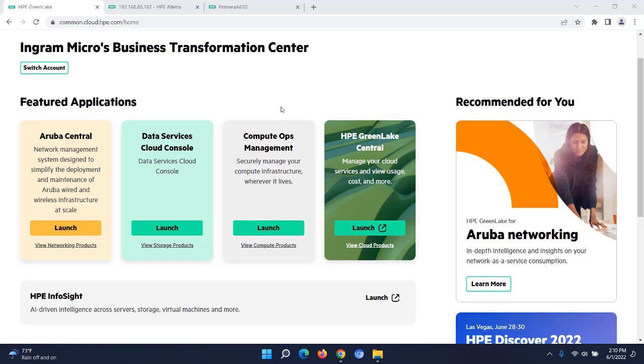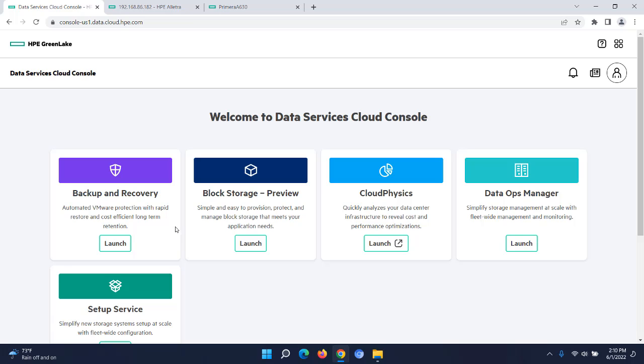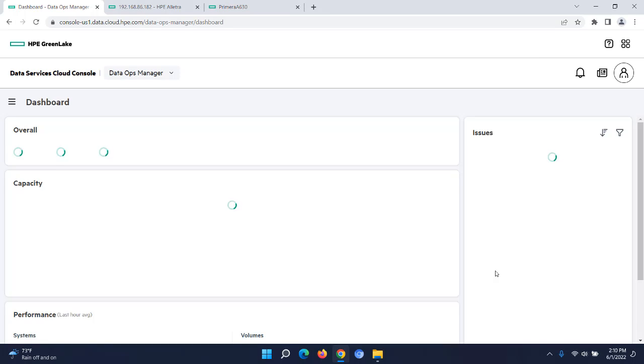So what we want to look at today is Data Services Cloud Console, because that's managing on-prem storage solutions, in the name of Alletra or Nimble or Primera, with this cloud-like approach. So let me select that. And we're going to deal mainly with Data Ops Manager over here, so let me select that.